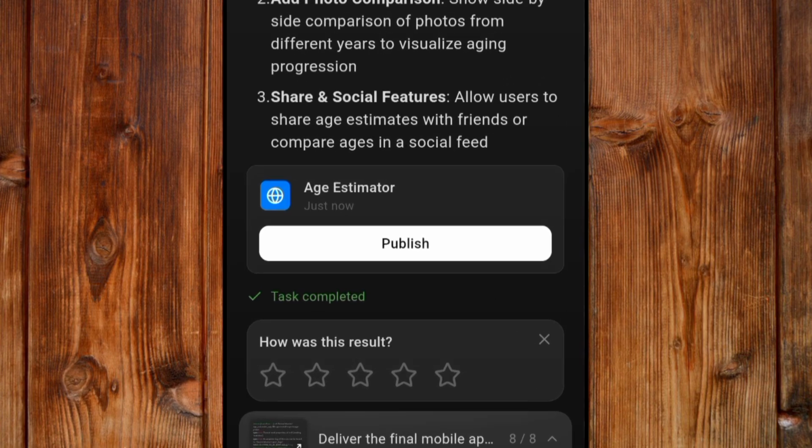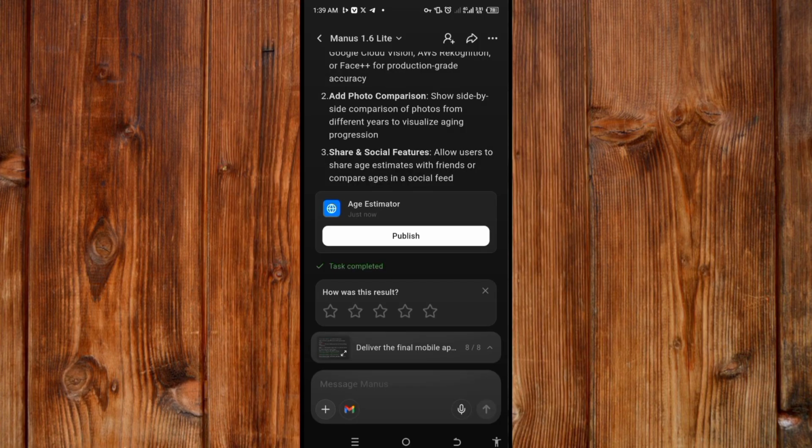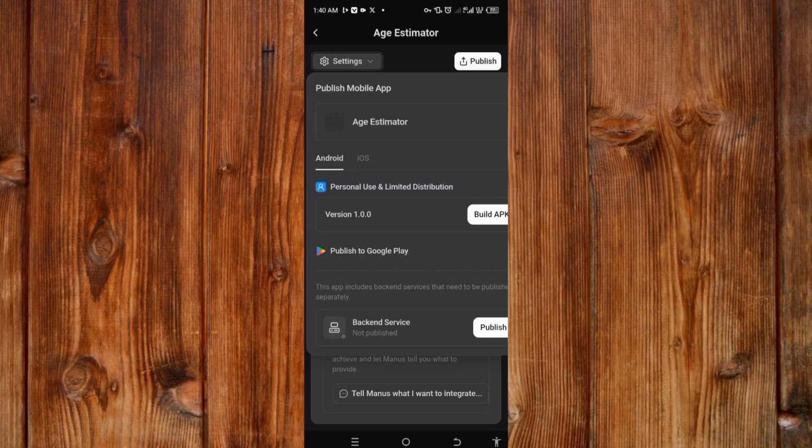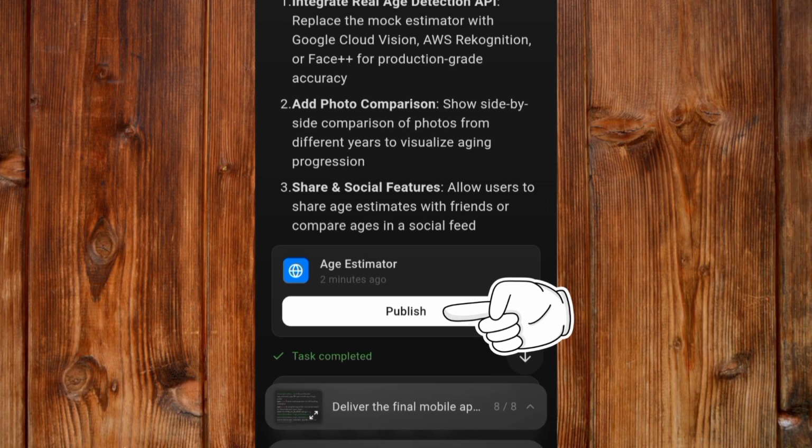As you can see, the agent app is complete. Now you can publish it by clicking this Publish button here. Now here you can see it wants you to publish it to Google. You can publish the app by clicking on this Publish button.